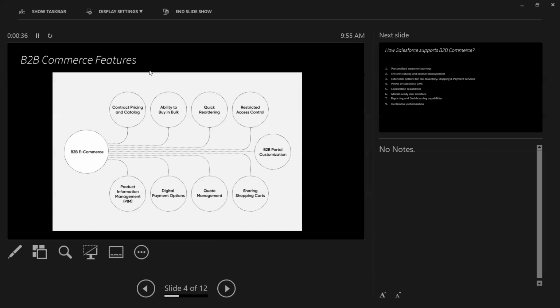Then you should have easy customization on the B2B portal. The B2B portal that you are creating, you should be able to easily customize it so that if a new product comes tomorrow, you can manage it easily without making too many code changes and so on. So it will be quick.